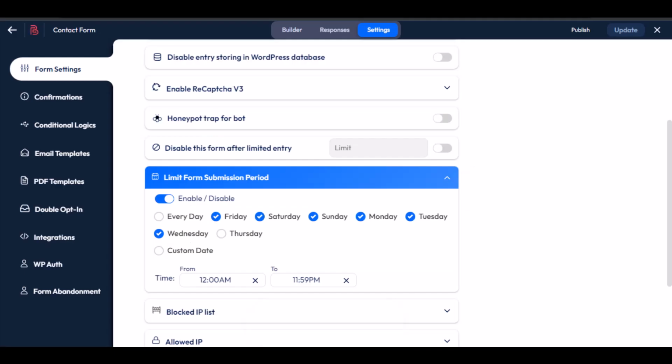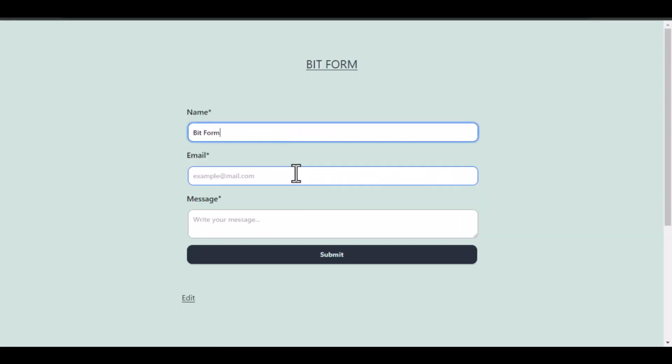Go to the form settings again, disable the option, and update it. If you try to submit another form now, you see the form is successfully submitted.